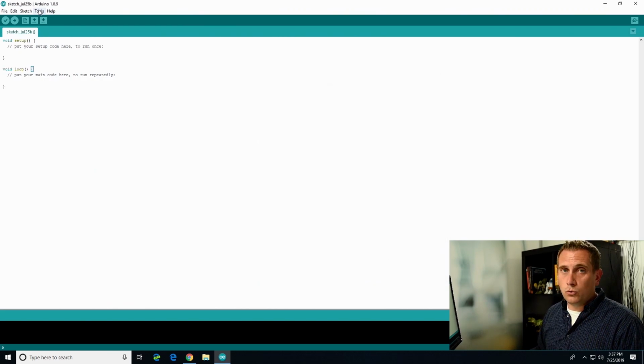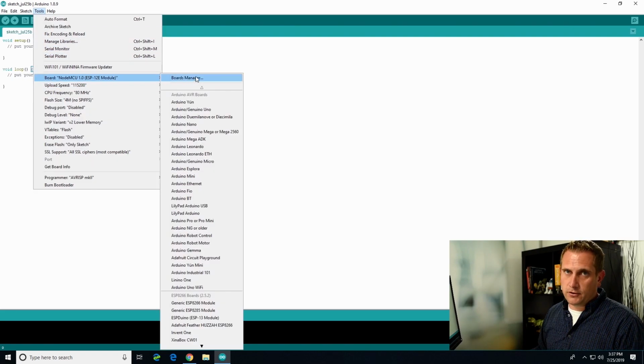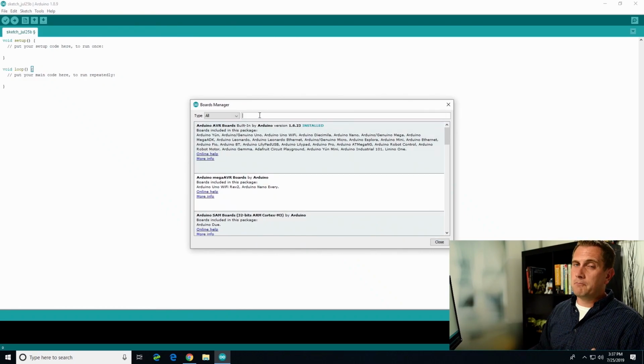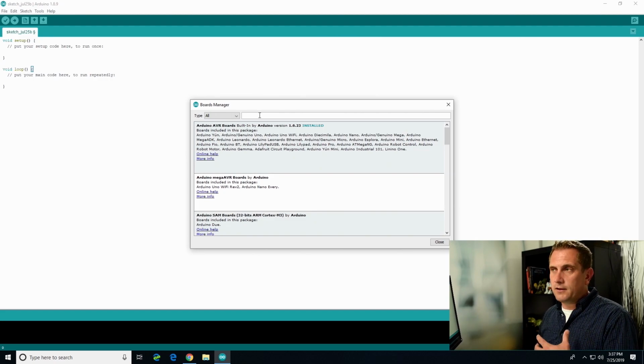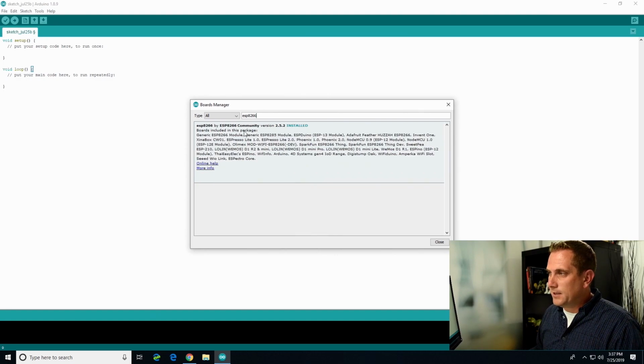And then we'll go to Tools, and under Board, you'll see Boards Manager. We're going to click on Boards Manager. Under this is all kinds of other microcontrollers that you can install that the Arduino IDE will then be able to understand and communicate with. And so specifically, we're going to be looking for the ESP8266, excuse me. Here it is.